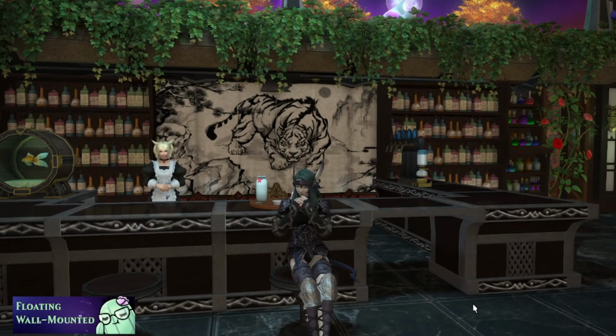And that's it for how to float a wall-mounted or a window anywhere in your house. I hope that this tip and trick has been really helpful to you. A lot of people ask me how to do this, so here's the video on how to do it as simple as possible.